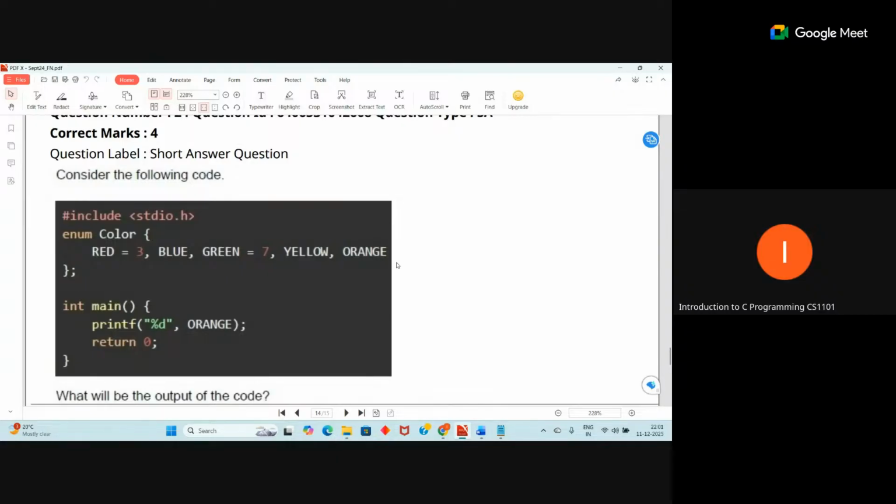So this is 0, this is 1, this is 2, this is 3, this is 4, like that it will assign. Okay. So if you give the default value, it will start from there. So I have assigned red equal to 3. That means this red is having the 3.